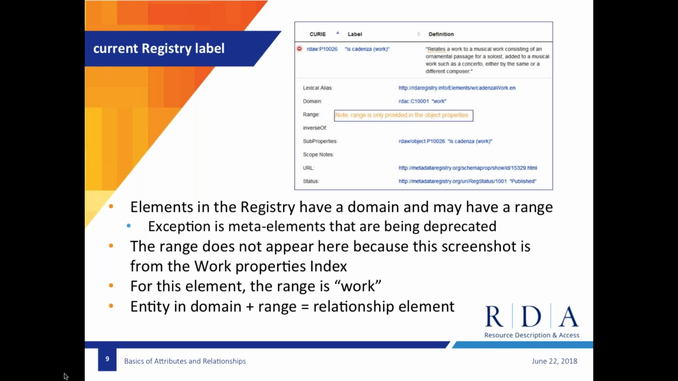And these elements in the registry have a domain, may have a range, except for these kind of meta elements that are being just deprecated. An example of one of these would be source consulted, which I tend to think of as it's not really an element, it's just an instruction. They've been kind of in this nebulous area, but they've been deprecated. Don't worry, the idea is still there, it's just in a different form. Again, as I said, the range isn't here, but trust me on that. The range is work. Since I have an entity in the domain and the range, this is a relationship element.